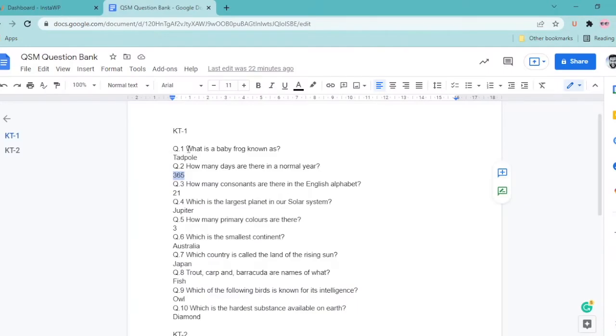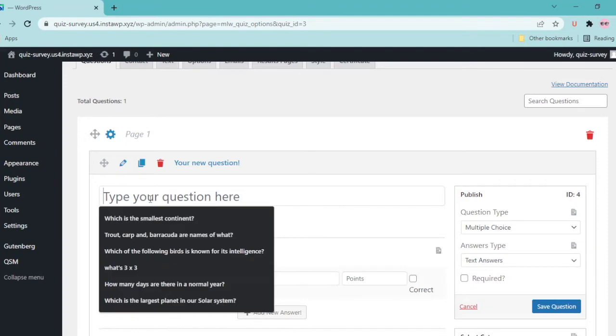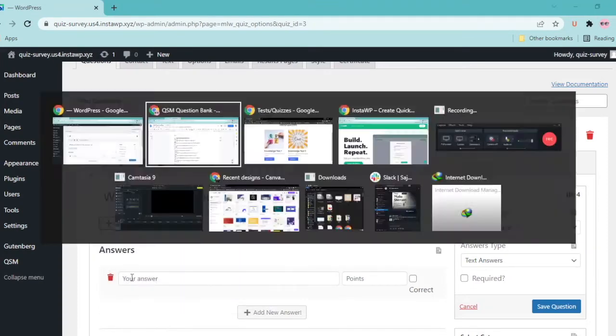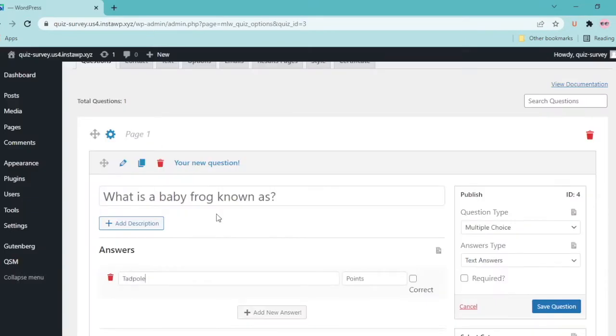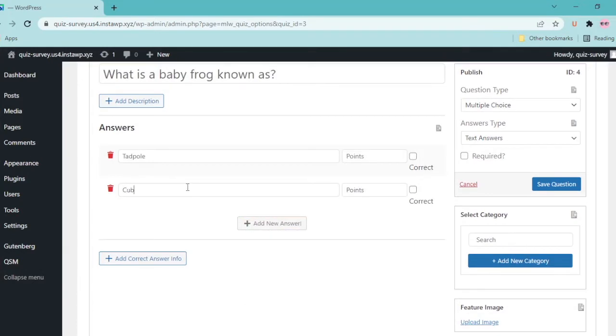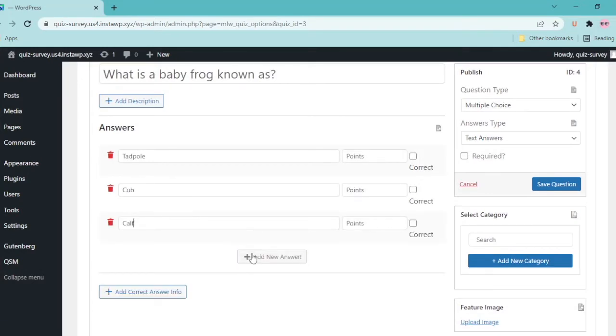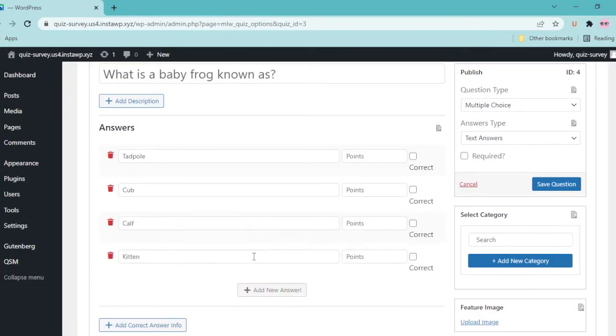I have prepared a set of questions to save us a little bit of time. Let's start with the first one. After entering all the multiple answers, I am selecting the correct answer with 10 points, and I'll be giving negative marks to the wrong options just to get more competitive scores. Let's mark the question as required so the questions can't be skipped.